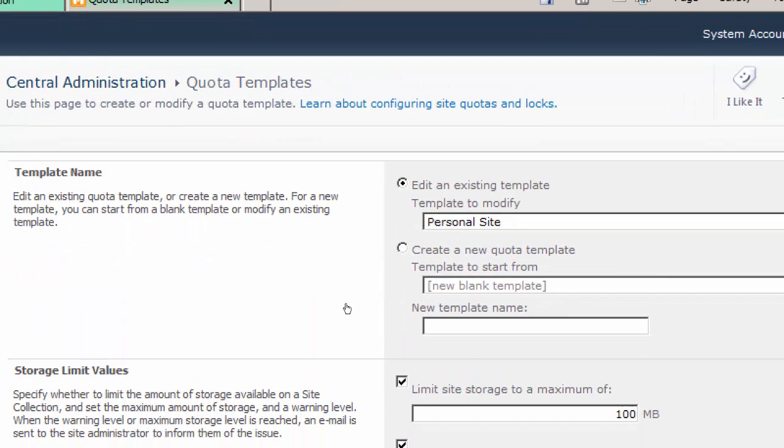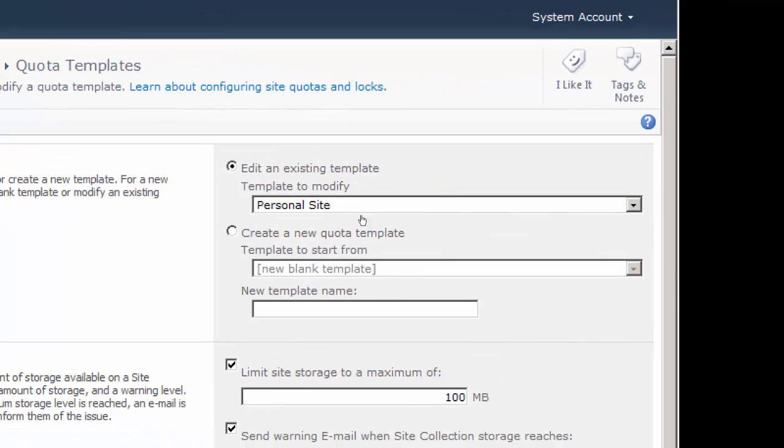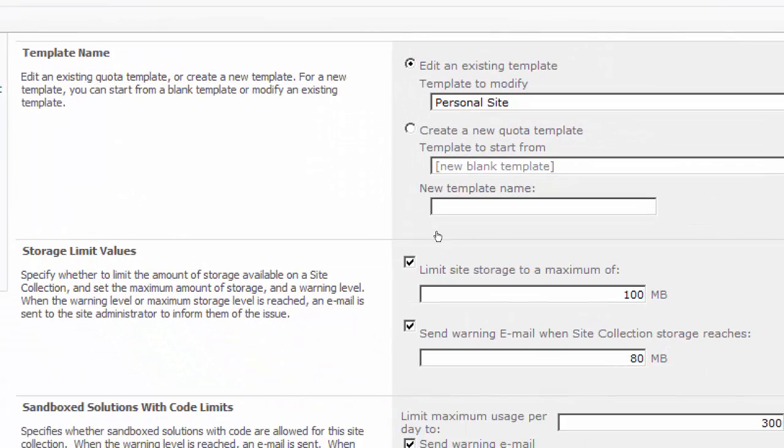So the quota template page is open, and once we are here, there is that option to edit an existing template. So everyone there? Well, not everyone, of course.